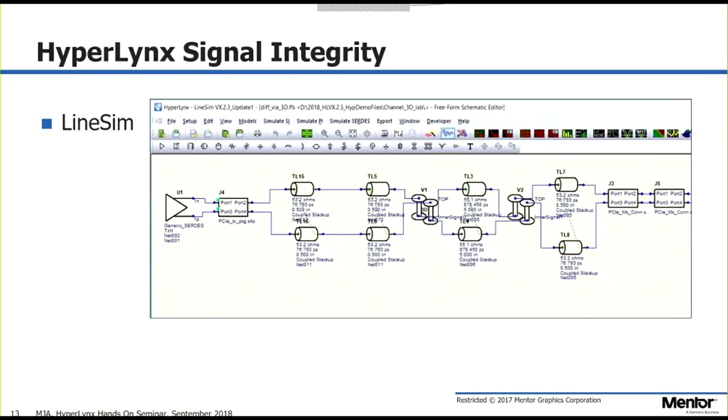So in the space we're talking about today, we've got HyperLynx Signal Integrity. There is a pre-layout environment we call LineSim.